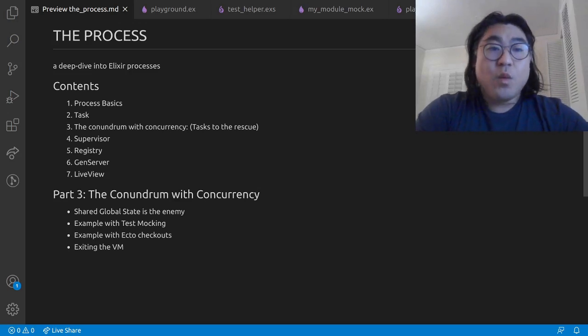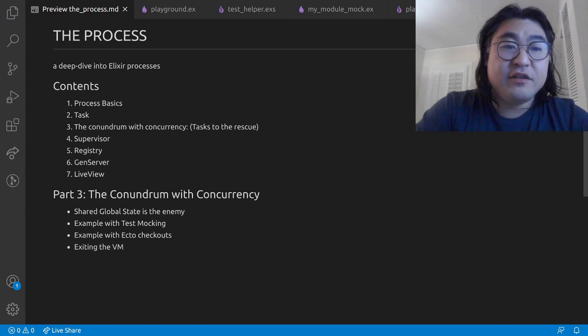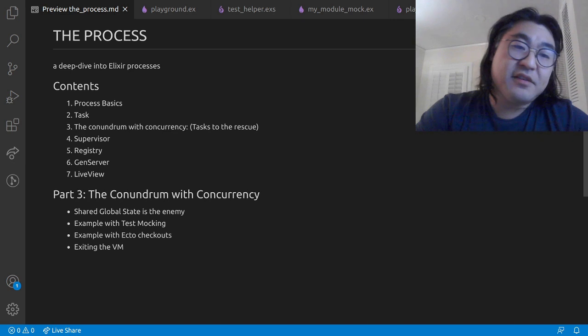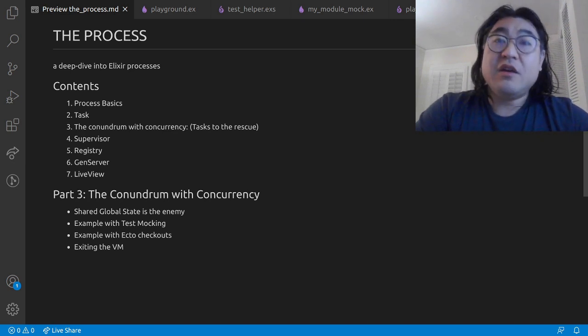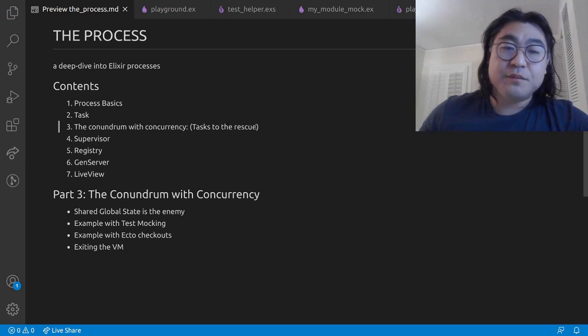Hi everyone, welcome back to The Process, my 7-part deep dive into how Elixir, that's right, Elixir, not Erlang, does processes. This is part 3, which is called The Conundrum with Concurrency, Tasks to the Rescue.